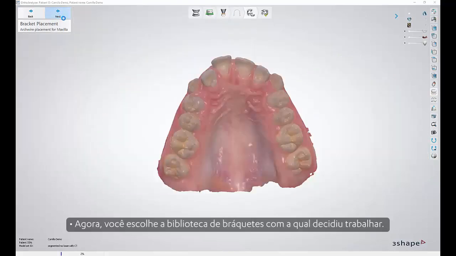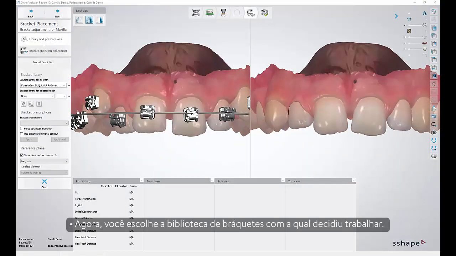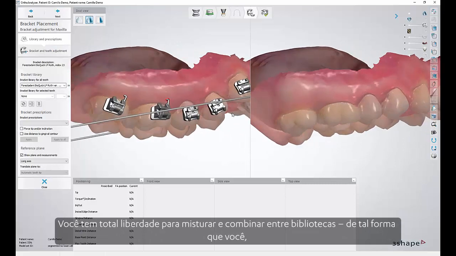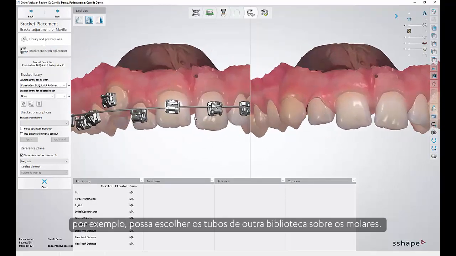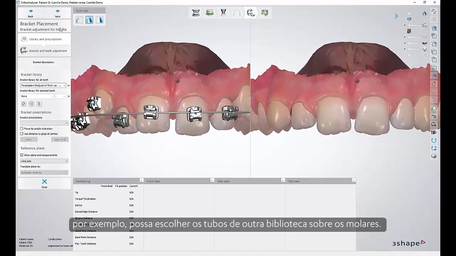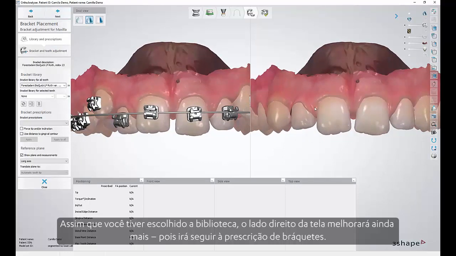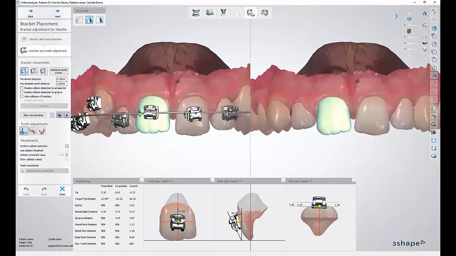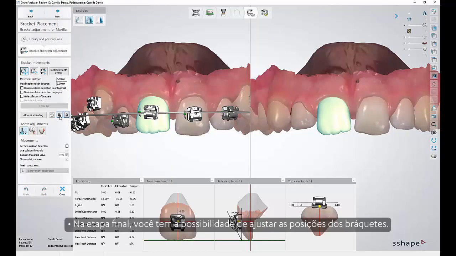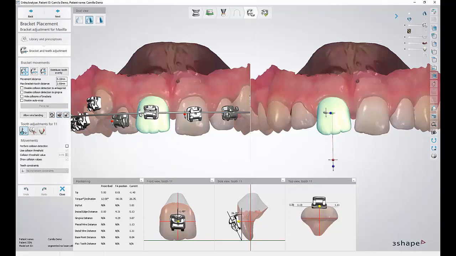You can now choose the bracket library that you've decided to work with, and you even have full freedom to mix and match between libraries so that you, for instance, can choose tubes from another library on the molars. As soon as you've chosen the library, the right side of the screen improves even further as it is now adhering to the bracket prescription. In the final step, you have the ability to adjust the bracket positions.